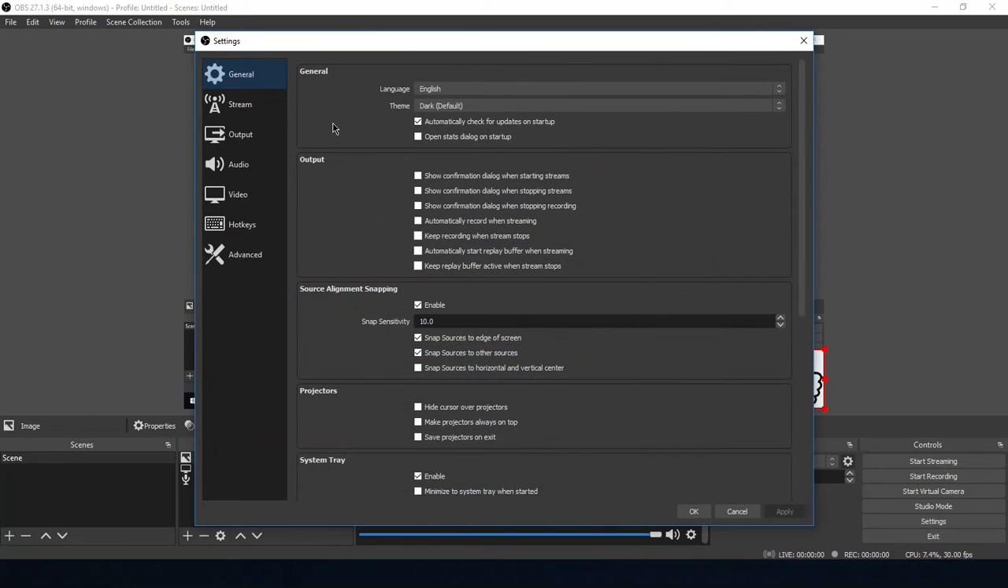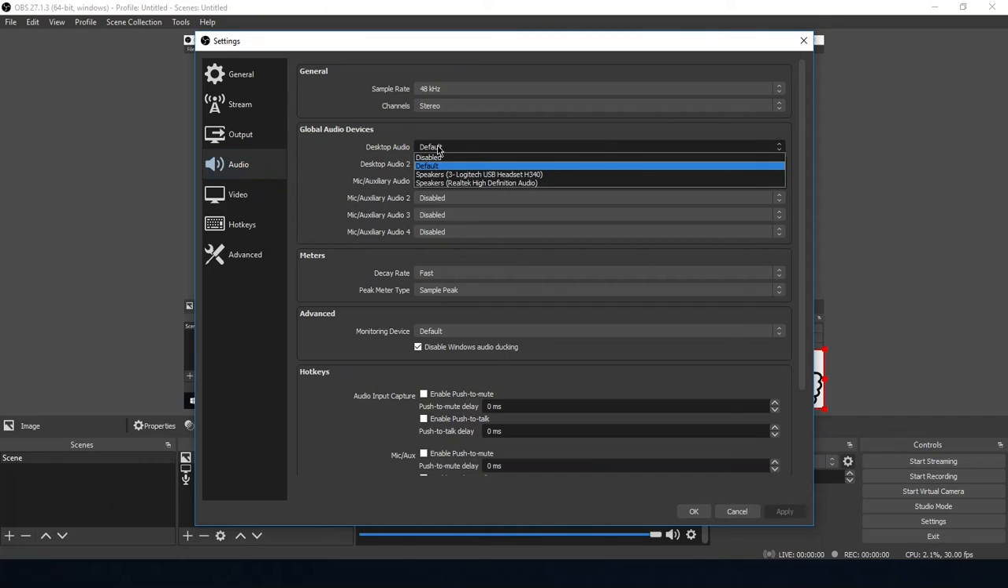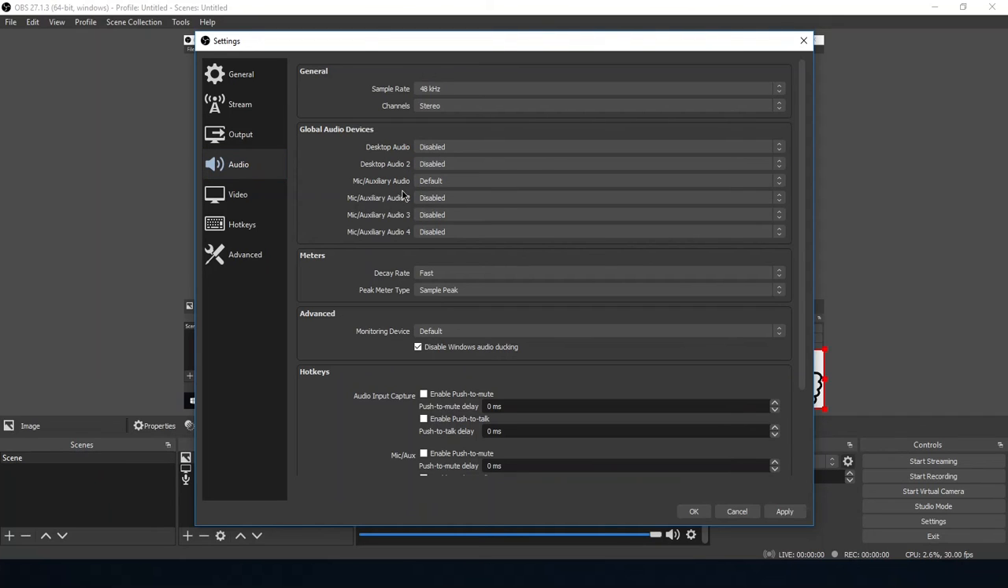So let me remove or exclude these other audio sources, that is, desktop audio. For that, you have to click on the settings icon, and in the settings, go inside Audio, and then here you can see desktop audio. Just disable this, and your mic audio, disable this. Okay, and one more thing I would like to show you here.